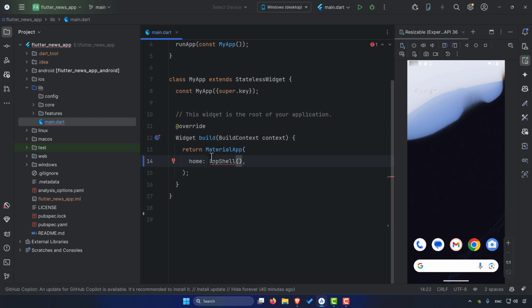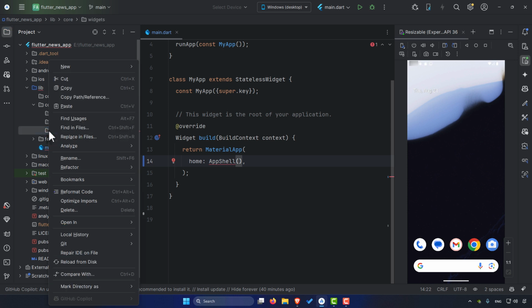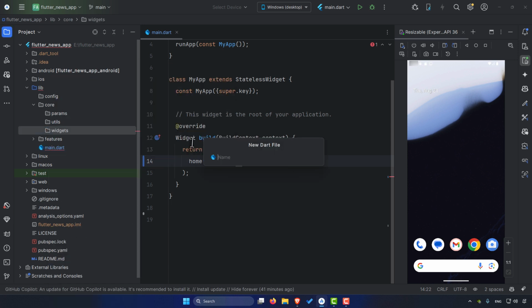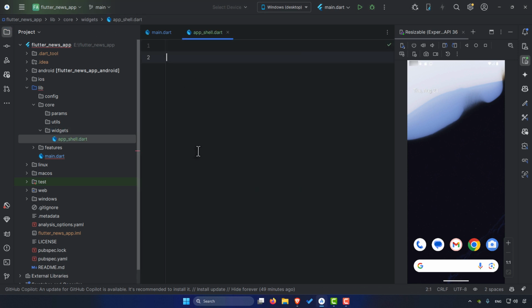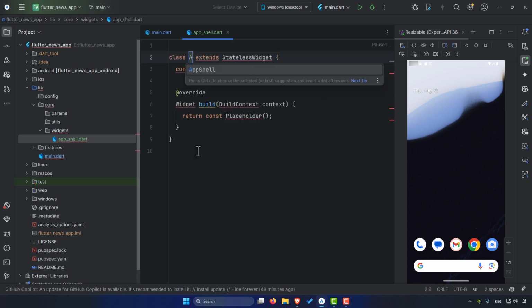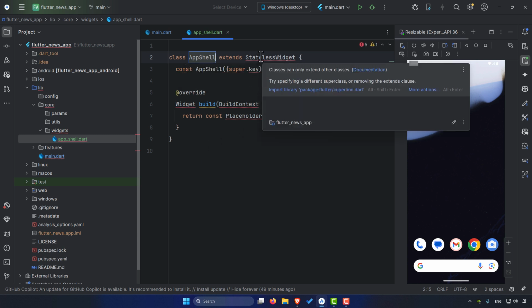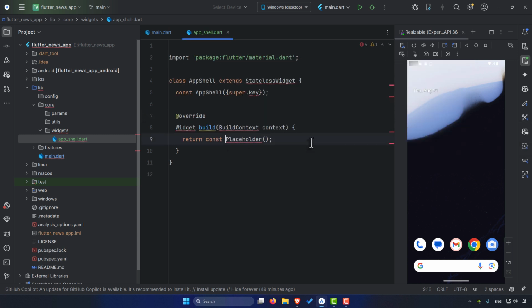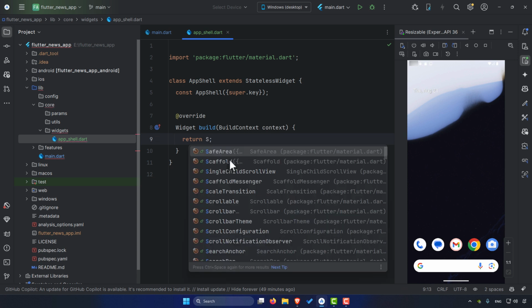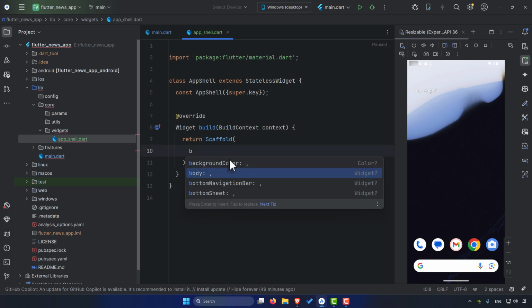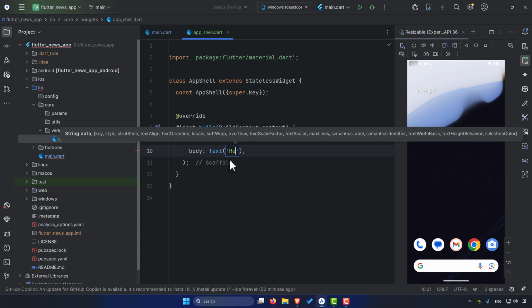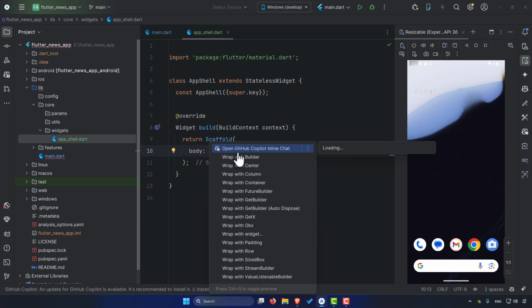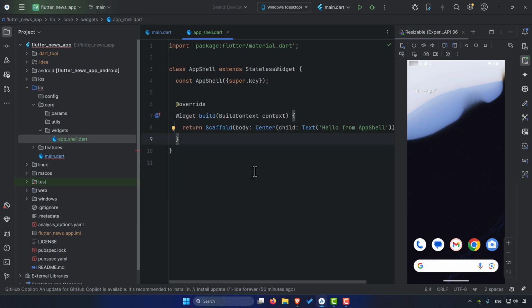Now let's create this widget. Because this widget isn't tied to a single feature, I'll put it in the widget folder of core. Scaffold first, a Text in a Center widget as the body. Later, we'll slot in our feature screens here.